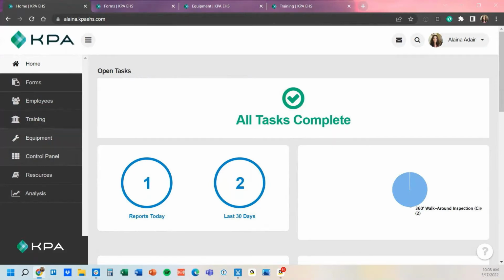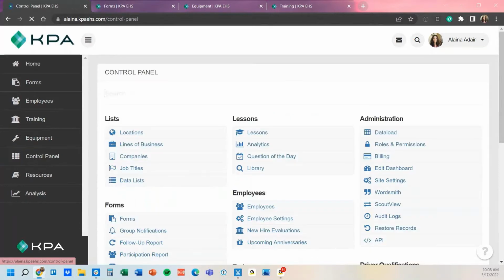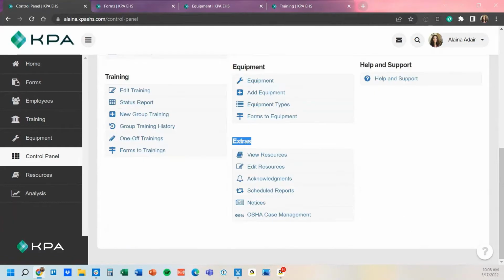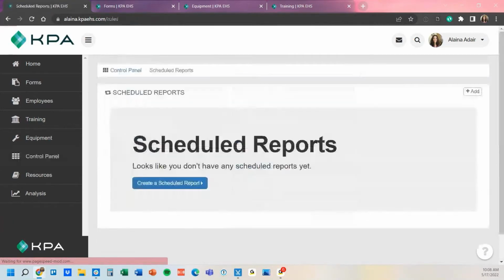So we're going to actually go into the control panel here. Sometimes it is housed on the right-hand side under the extras heading, but mine is actually at the bottom here under extras, and it is called the scheduled reports feature here. So you'll just click into scheduled reports.